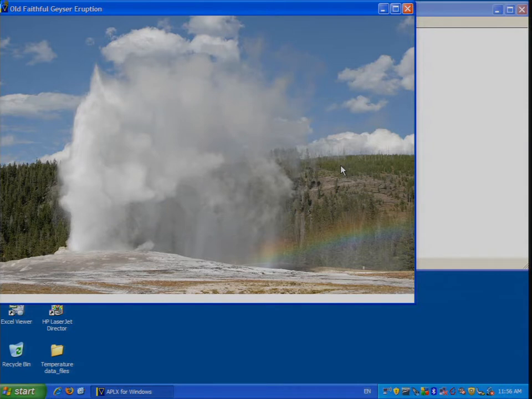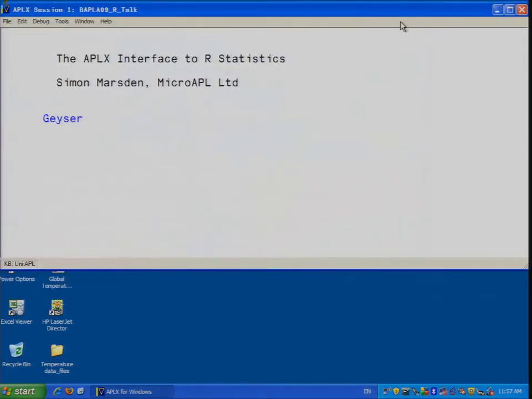Every 45 to 90 minutes, Old Faithful erupts, and the eruptions throw boiling water nearly 200 feet in the air sometimes, and last for about 5 minutes. And of course you can imagine people have done a lot of statistical analysis of why Old Faithful does its stuff, and seeing what they can work out. So I thought we'd just have a quick look at doing it ourselves.